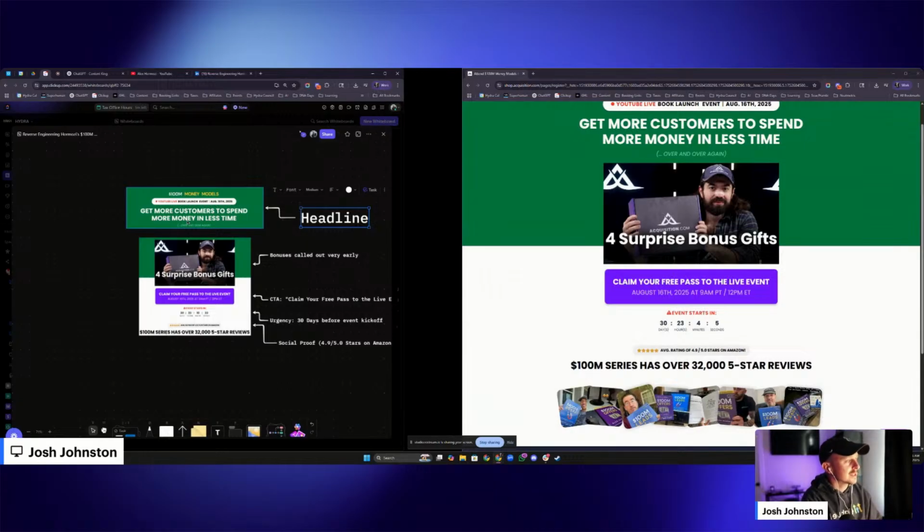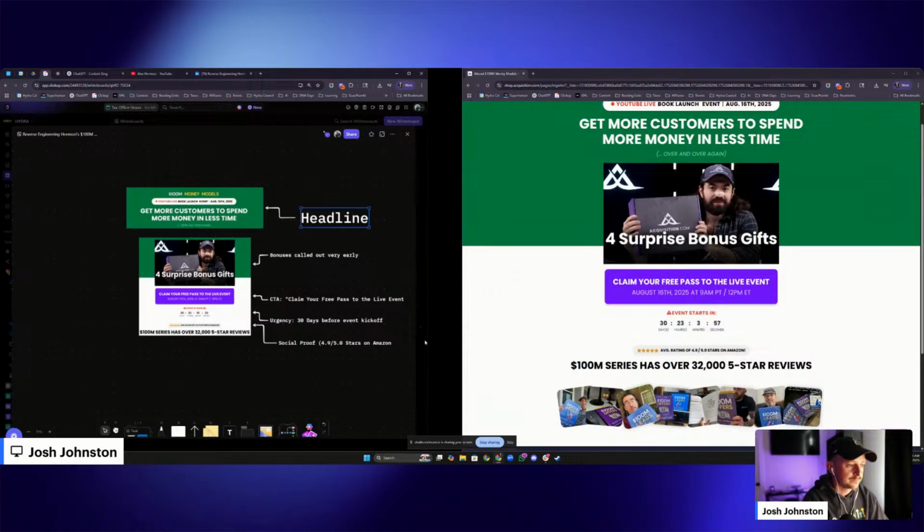I don't know if they're split testing anything, but this is the only landing page I've seen so far for this specific event. So let's go ahead and take the next step in the funnel here. Let's go ahead and label this though. So this is the $100 million money models landing page. Amazing. All right, cool.